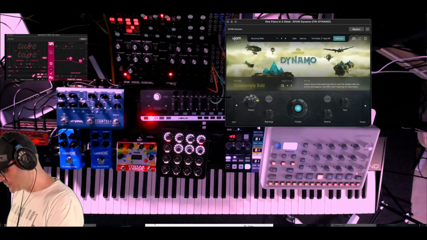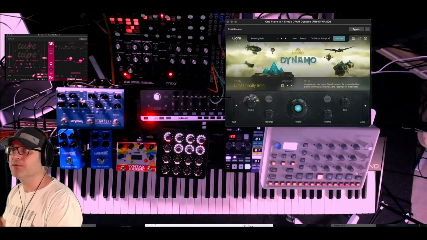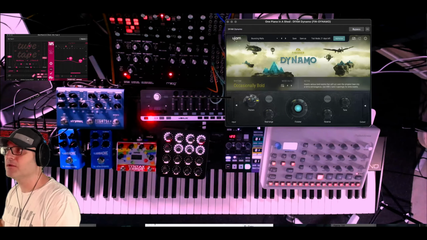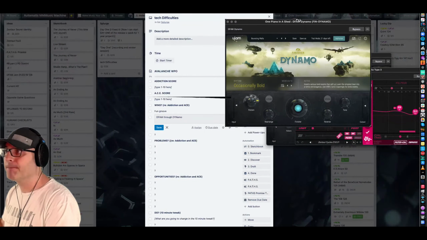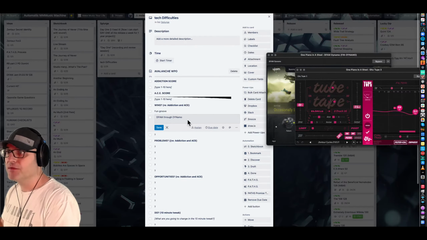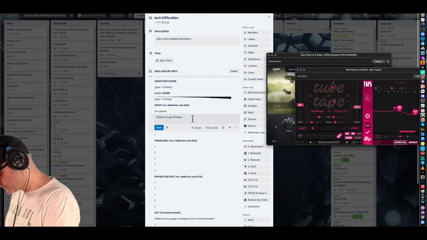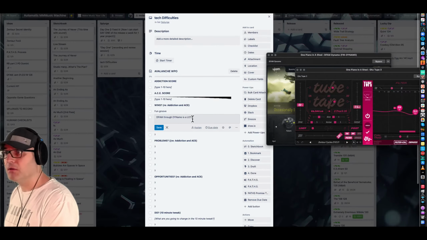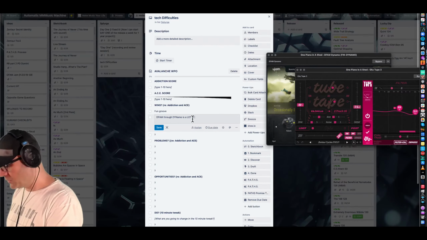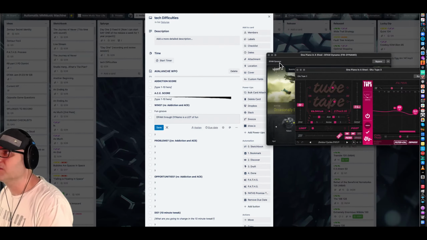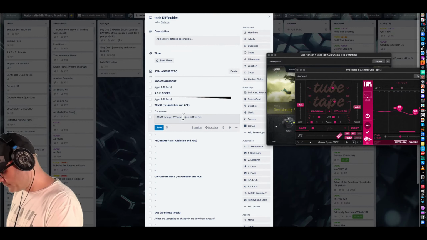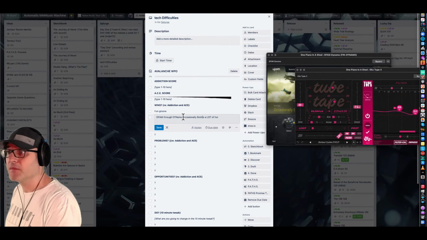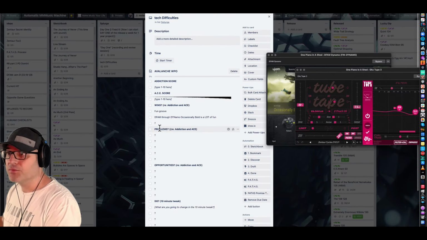What's it called? Dynamo. Hang on. I'm not showing you this. There we go. Yeah, so DFAM through Dynamo is a lot of fun. Actually, what setting is it? It's called occasionally bold, just so I remember. Okay, problems.